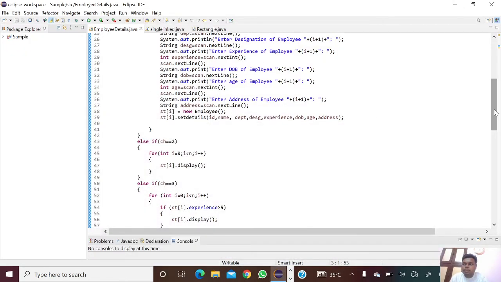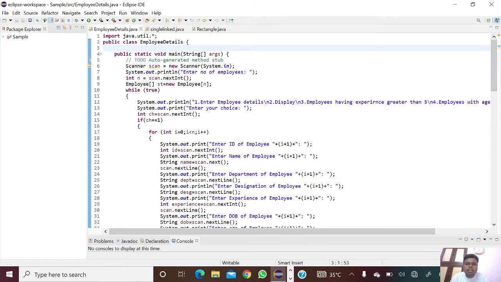In this video, we're going to talk about employee details in Java. First, we're going to import java.util, and next, we're going to get user input for n number of employee details, using a Scanner: Scanner sc = new Scanner(System.in), and System.out.println "Enter the number of employees".